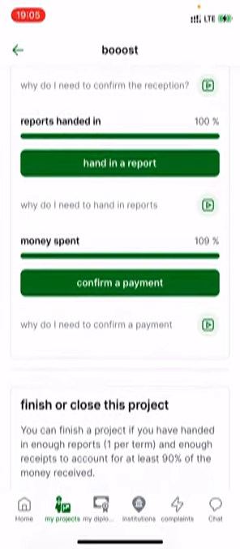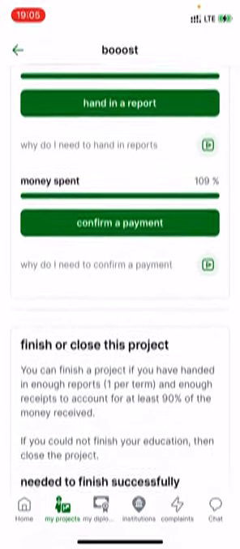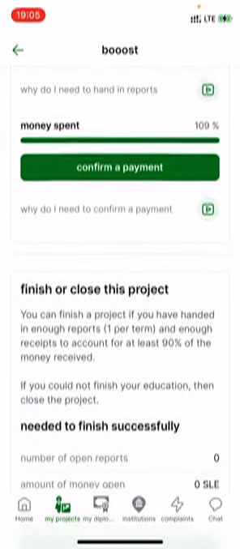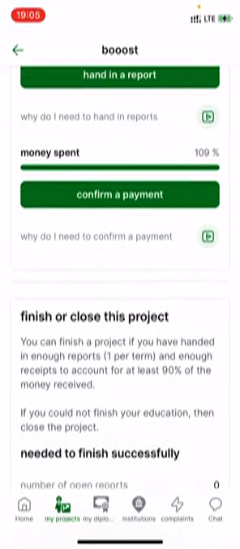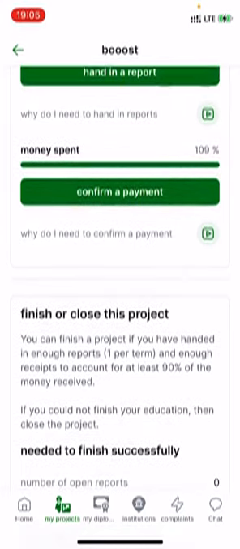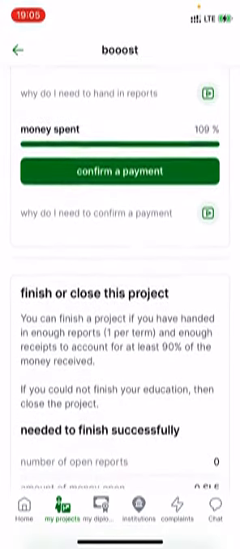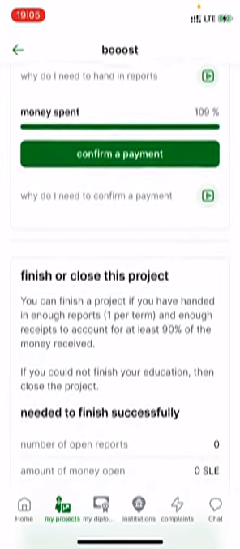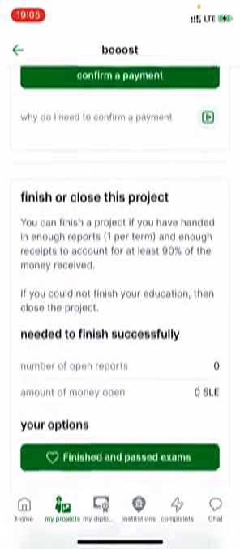So if your project is going for 1 year, you have to at least hand in 3 reports, and you have the money spent. Here you see that that student has 109% confirmation of payment. This means that he had to raise more money from someone else just to cover all his expenses for that project. At least 90% of the costs have to be spent in order for you to finish the project.